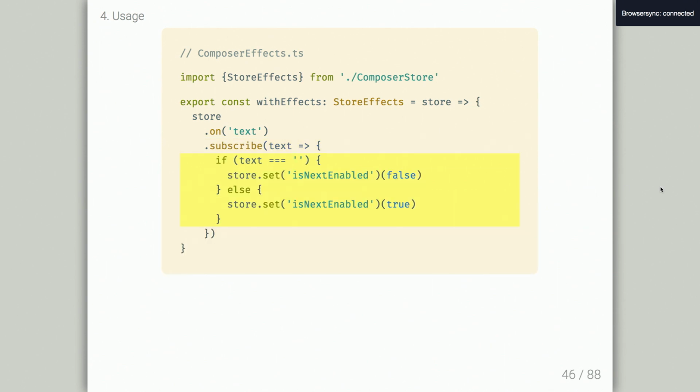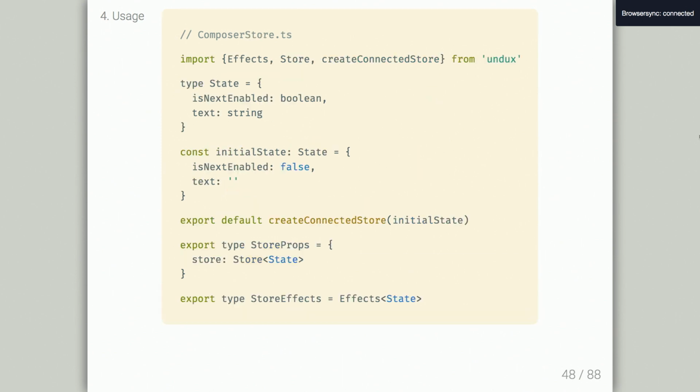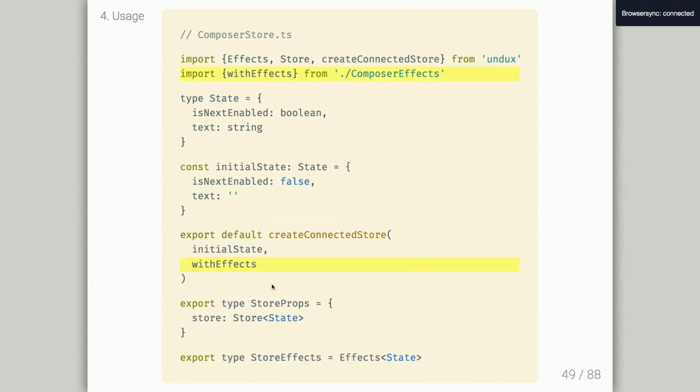All right, so what do? If text is an empty string, you set isNextEnabled to false. Otherwise, you set it to true. Finally, it's a function that takes a store, returns a store, so you return store. And if you're using a type system, you'd get a little red squiggly if you forgot to do that. Going back to the store, we import withEffects, and then we add it to this create connected store function.